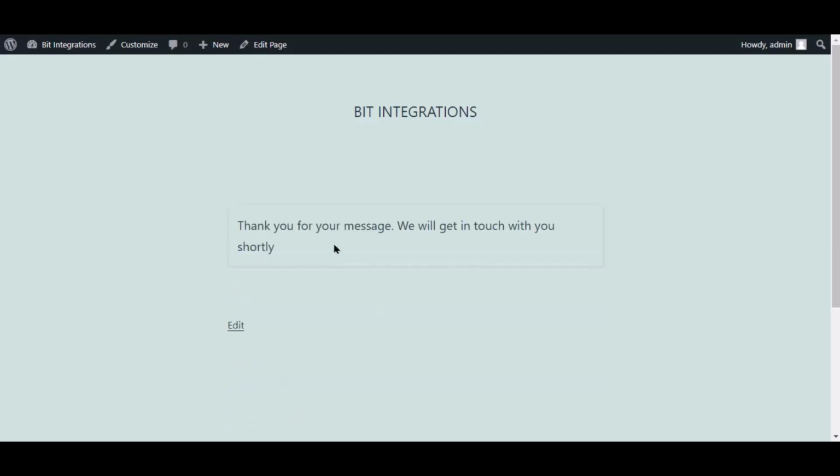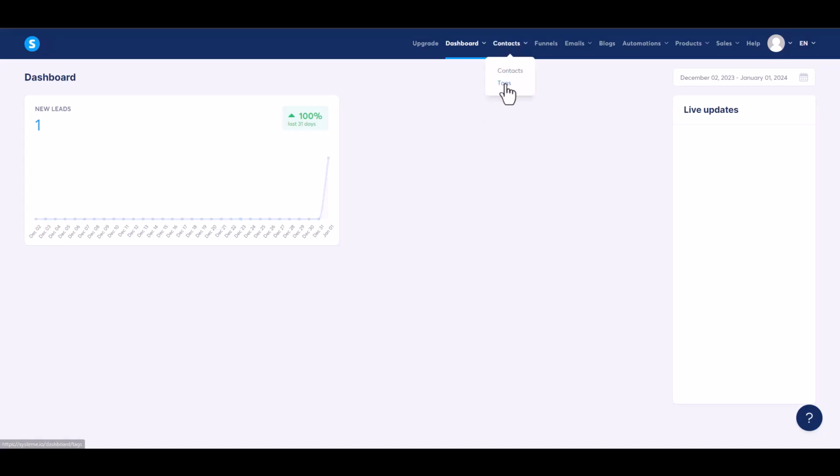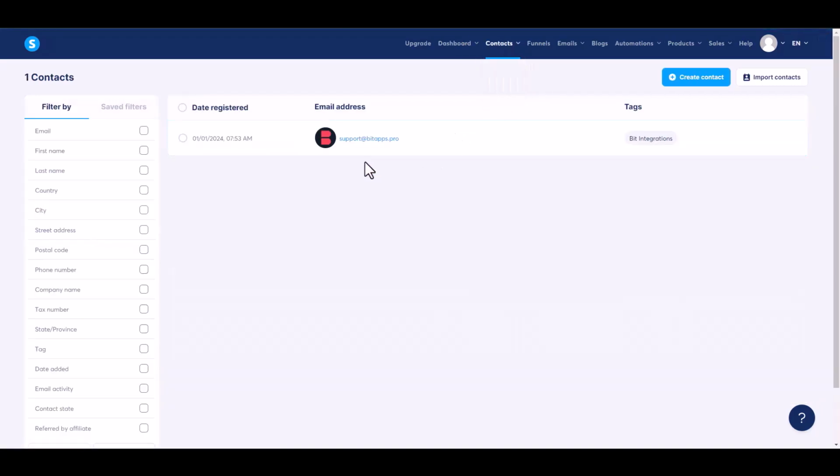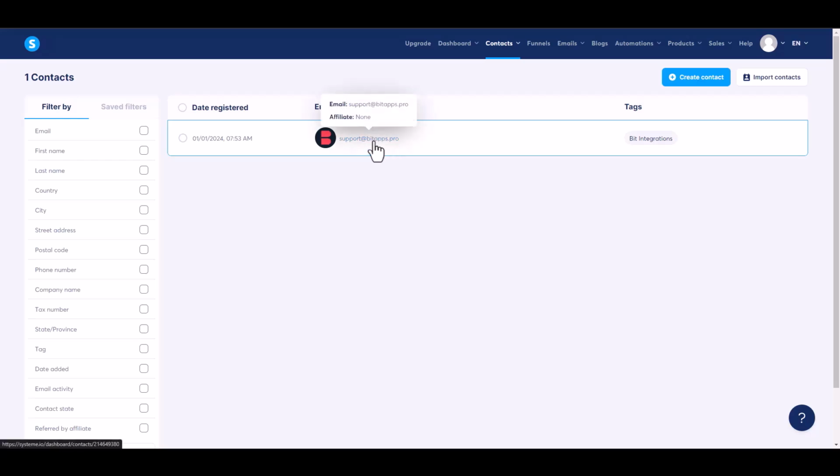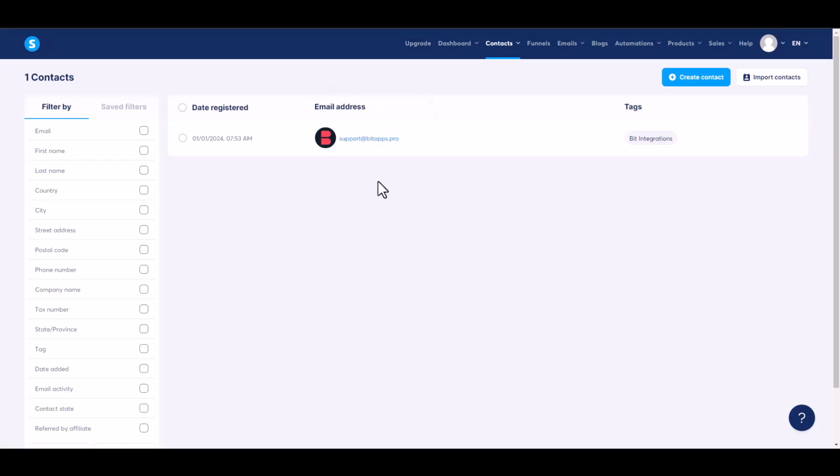The form is successfully submitted. Go to the System.io dashboard and navigate to the contacts. Here you can see data came successfully in System.io.